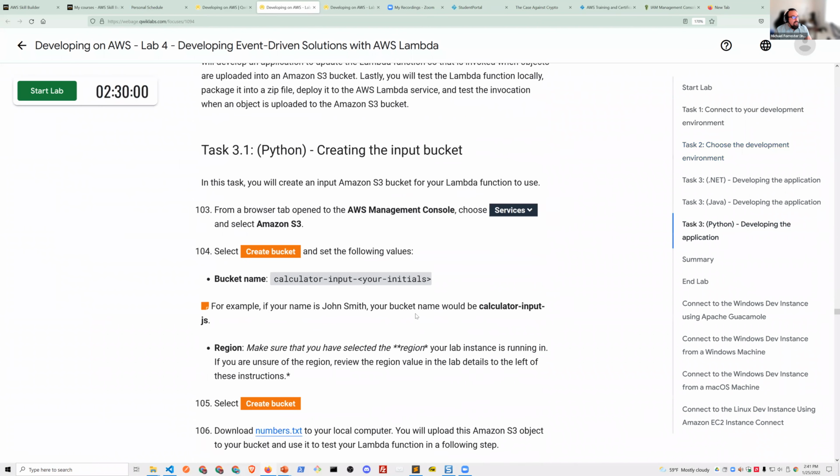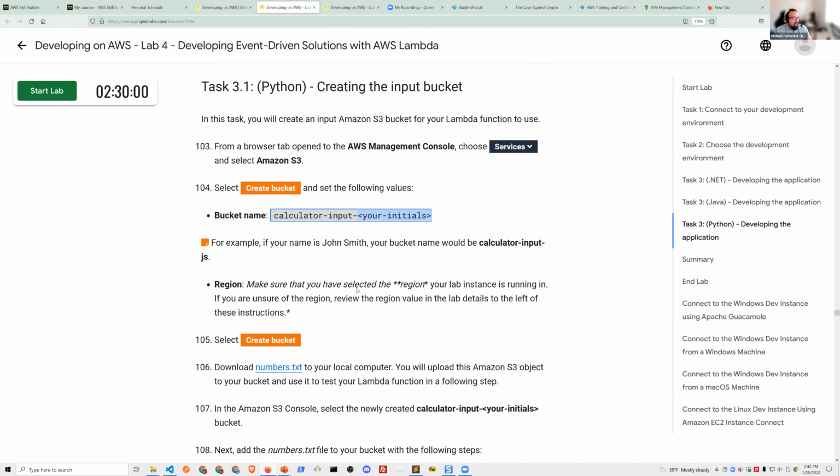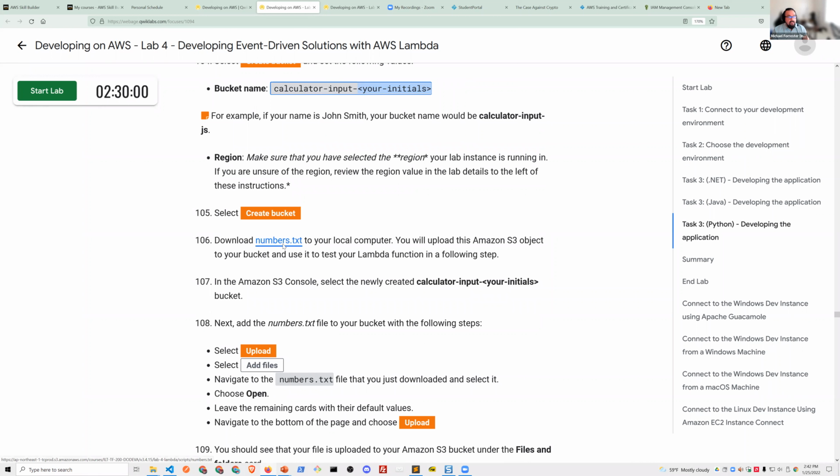So you're going to create the input bucket. Just so you know, do not forget what you chose. You can do your initials or a random number as long as you remember what the bucket name is, right? Be very careful. Do not switch out of the region that the lab starts in, which I believe is US West 2, which is Oregon. Create the bucket. You're going to download the numbers.txt file to your computer, and then you're going to upload the object to your bucket to use it.